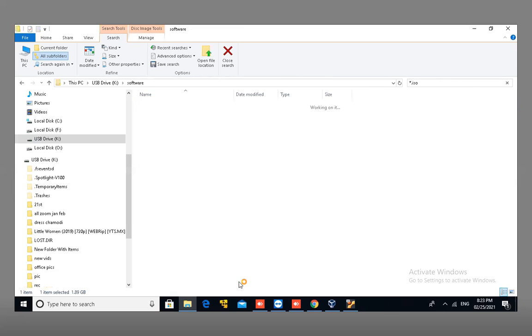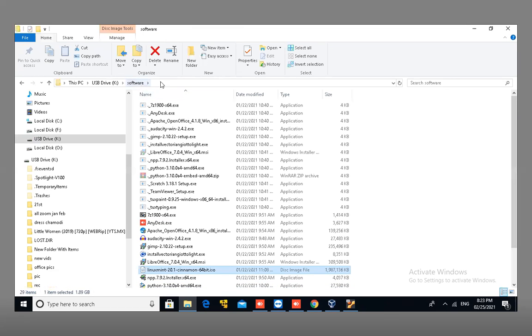I'm going to use this operating system, which is in my K drive software, Linux Mint. I don't have Ubuntu, but I have Linux Mint. Okay, you got one question. What is that?